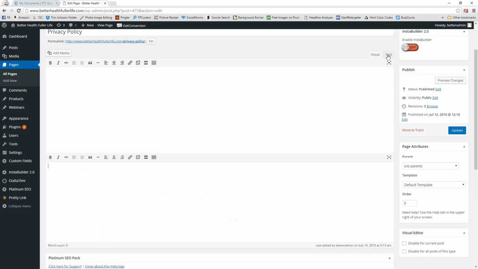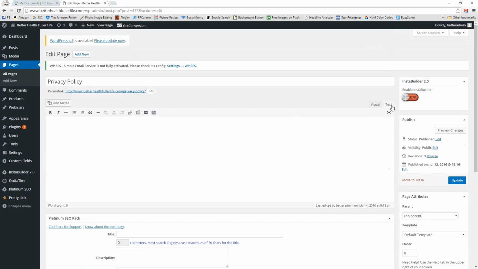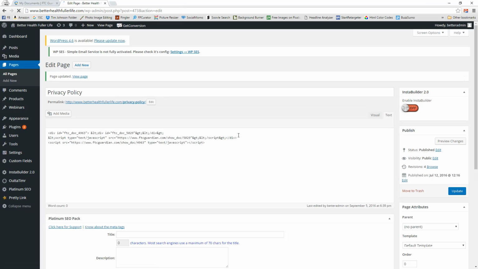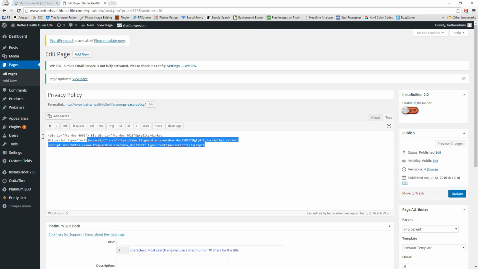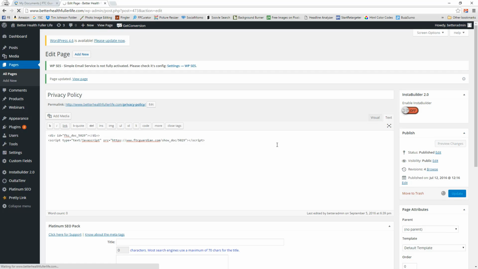Did I erase it? So I'm going to paste that code right there, and I'm going to click Update. Now it is there twice, so I'm going to update it. Now it's there once. Good. Okay, now I'm going to log out of this account, and you're going to see what it looks like. So I'm going to log out.